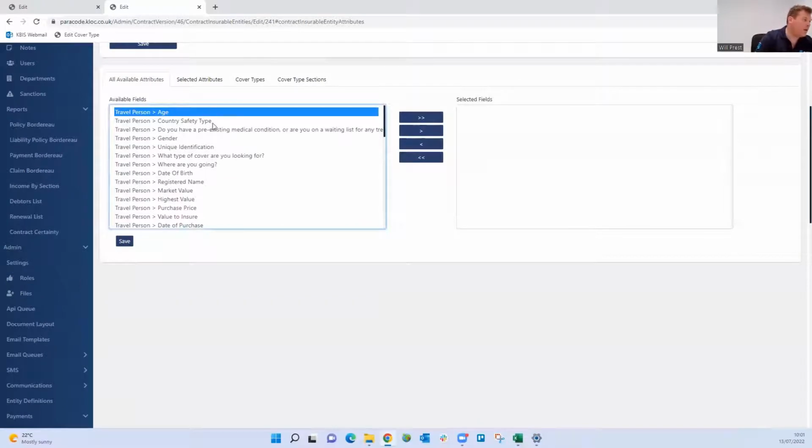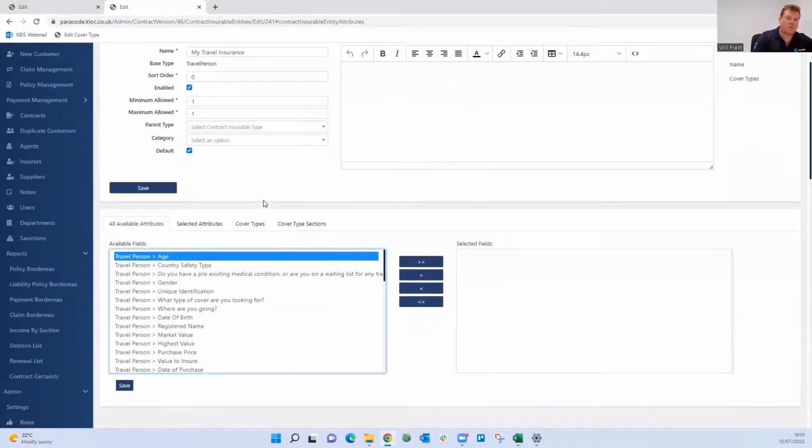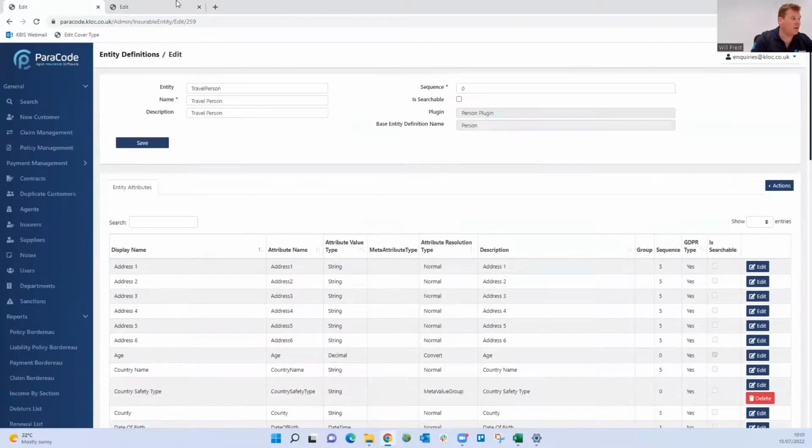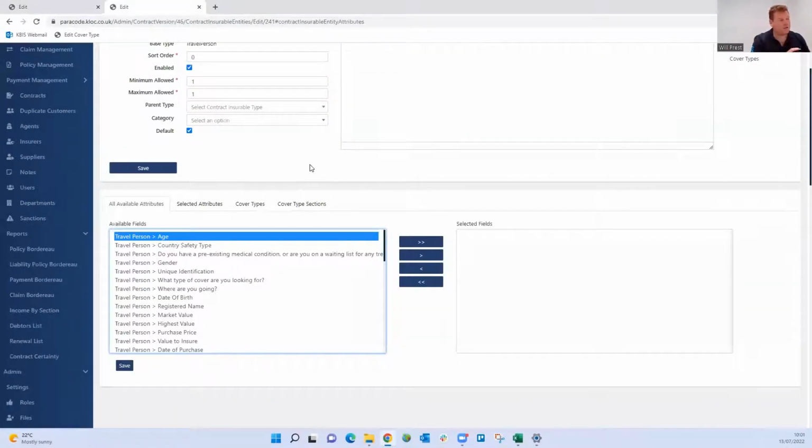So age. Now, what we have here, these were all the attributes that were on that entity definition page, this one over here. Now, in ParaCode, you don't have to surface all those attributes on a particular contract. You only have to surface some of them.